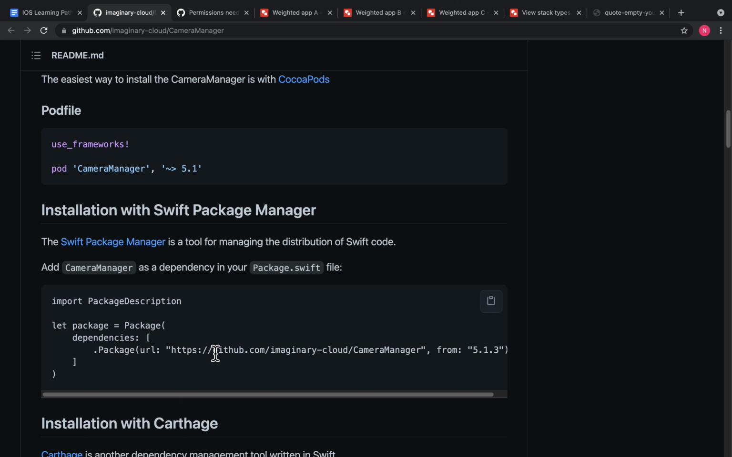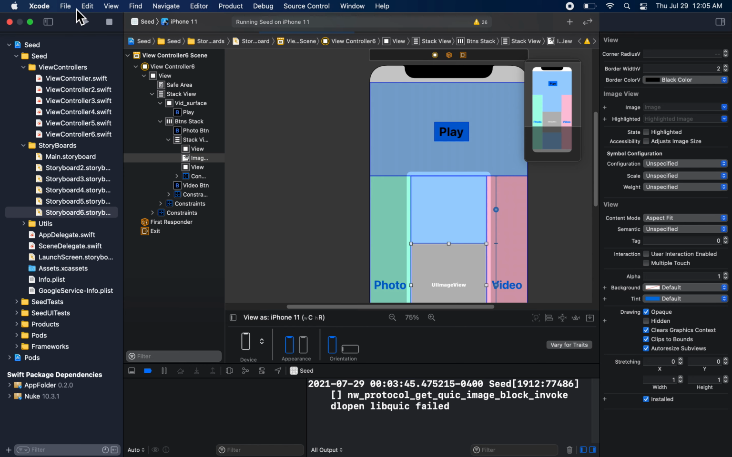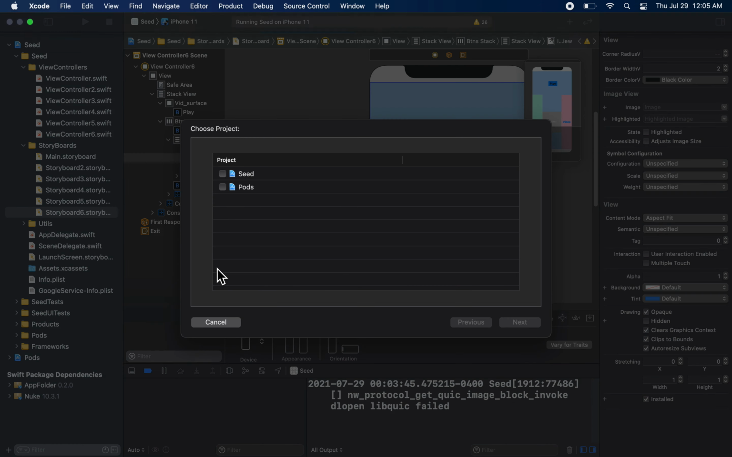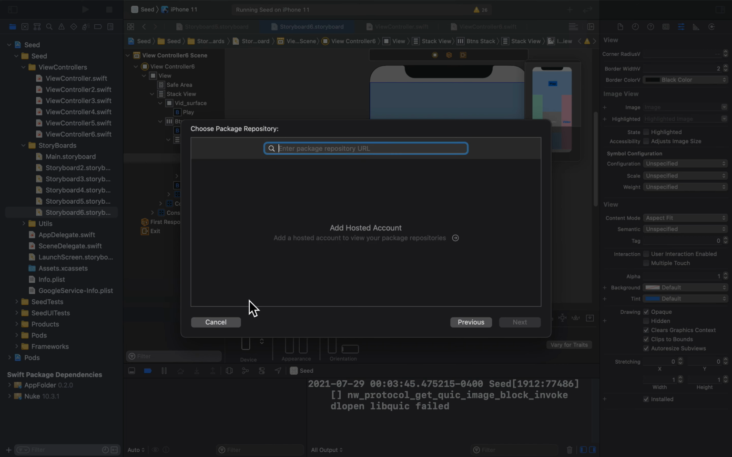to remind you, when you want to do the Swift package manager, which is actually the future, you just copy the GitHub URL specified by the project. In this case, it will be this one. Then you copy it. I'm just going to show you real quick. Copy it, go to Xcode, click on File, Swift Packages, Add Package Dependency, and then select your project, in this case seed, next, and then you paste in the URL, okay?